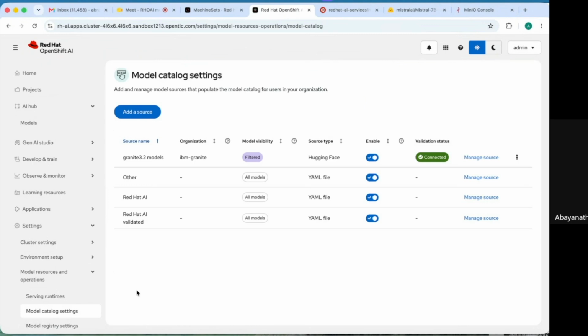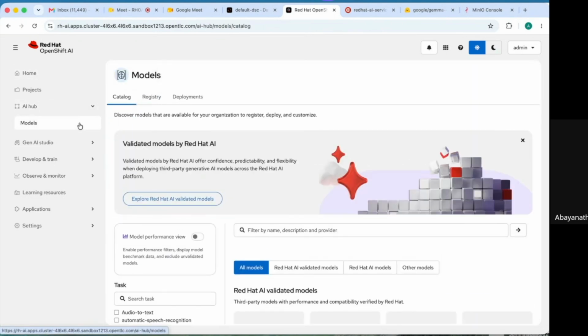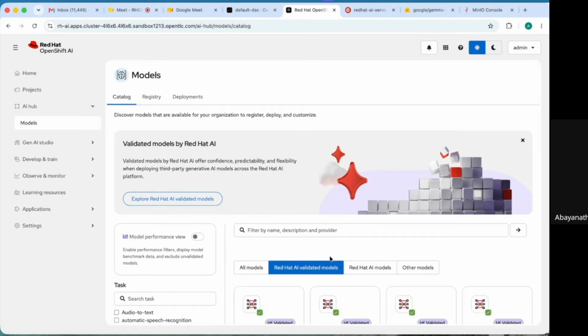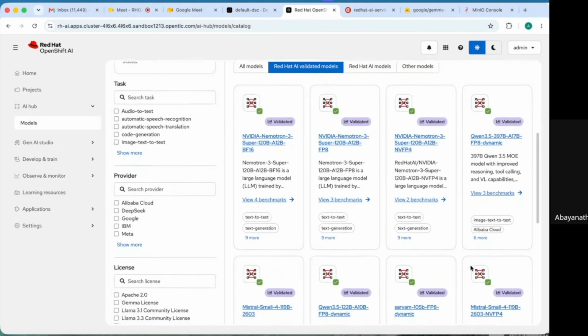And then we can see the model catalog settings. It comes with the default, but we will be adding a particular catalog source in this process. Now let's look at the models from the menu. And the Red Hat OpenShift AI already comes with certain available models. These are all validated by the Red Hat AI product, right, as you can see here.